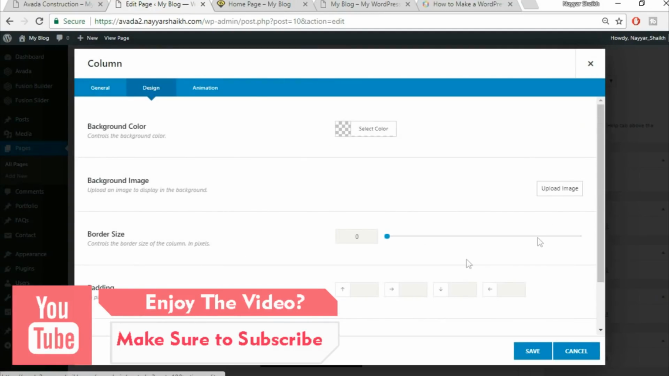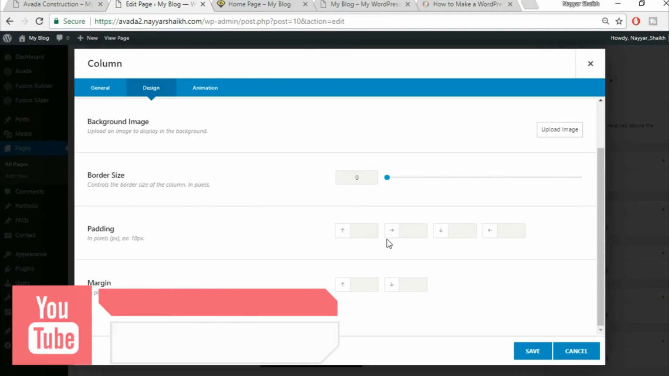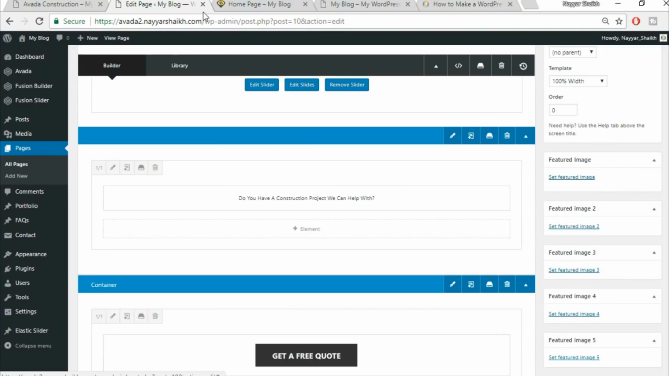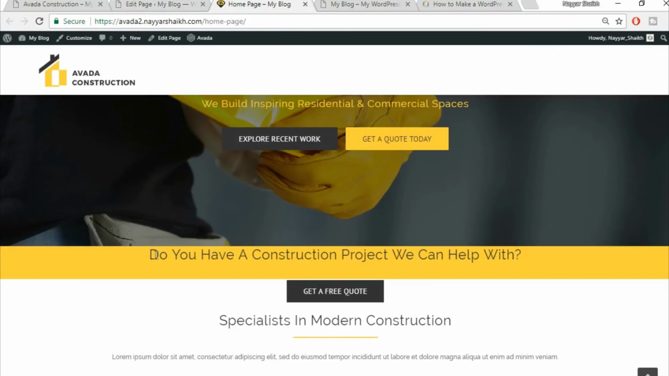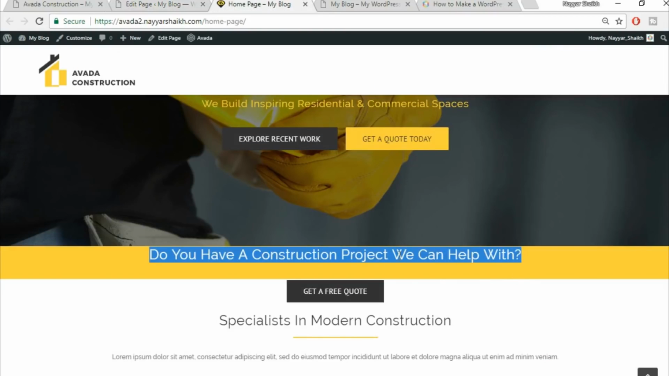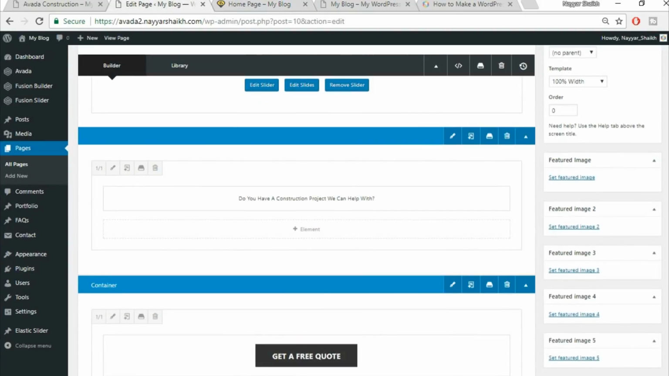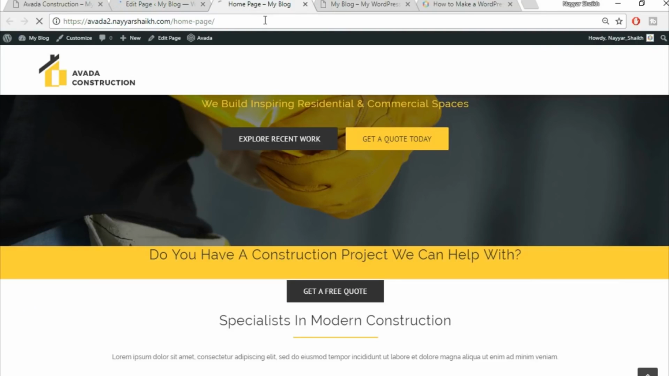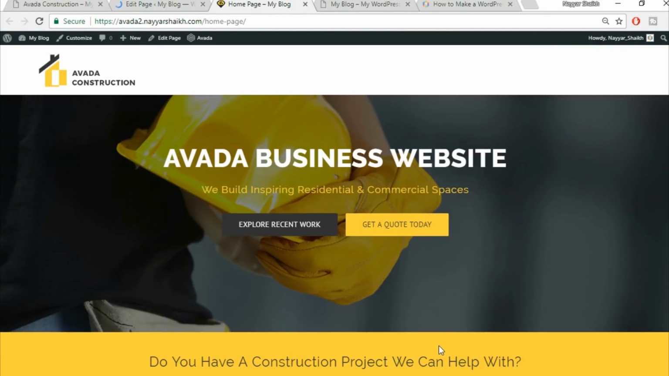Go to design, and at the top padding put in 50 pixels. Okay, now click on save. What we are saying is that for this column we want 50 pixels of padding. After you do so, just click on update. Now refresh this page. As you can see guys, this looks awesome.